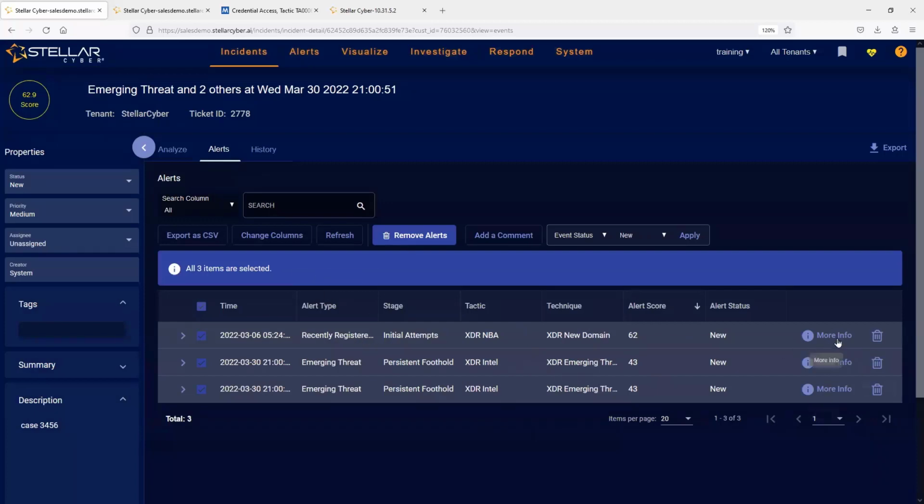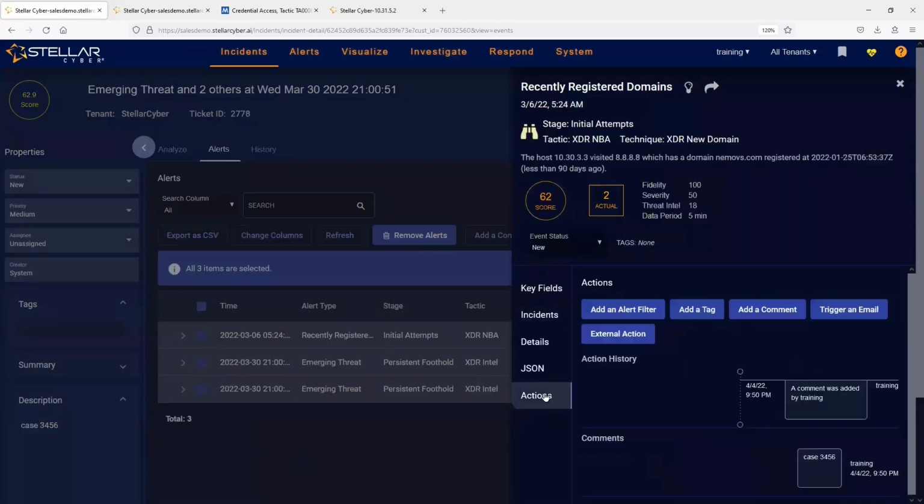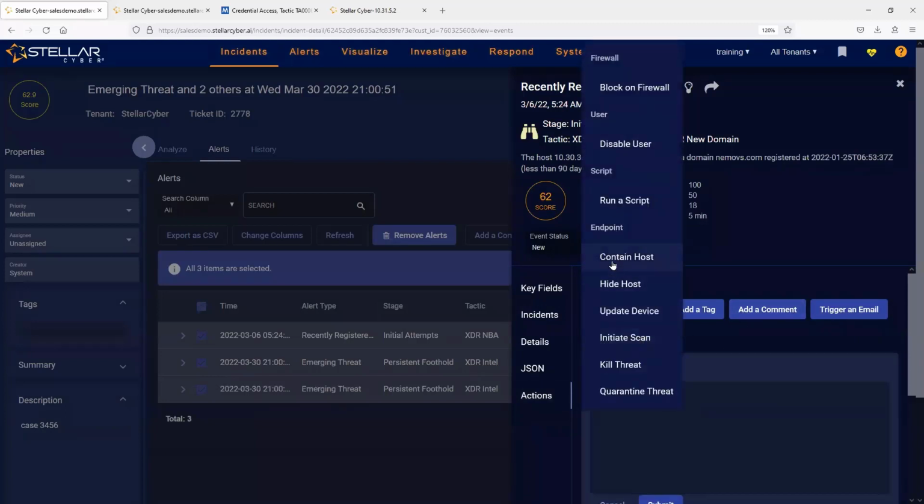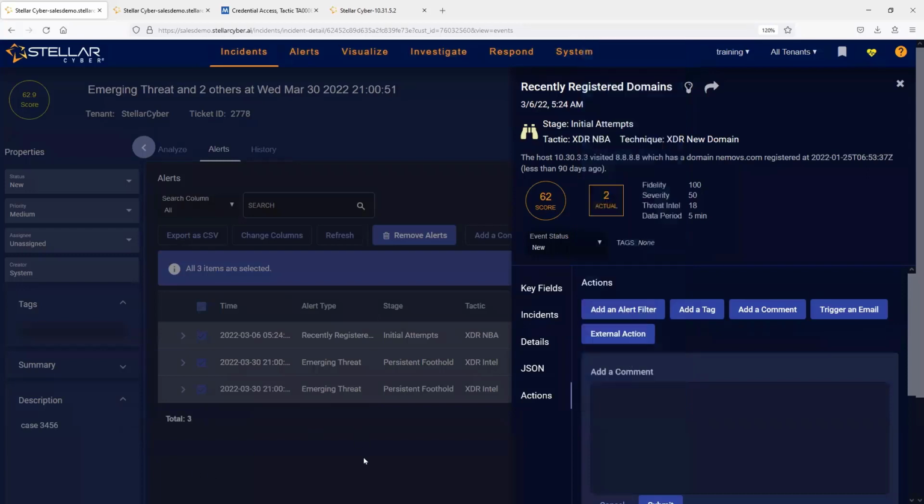We've done some analysis and we are going to contain a host. We can take external action, contain a host, if it's getting a little late here, CrowdStrike or quarantine threat, block on firewall, different things. At the present time, actions are taken on alerts. So keep your eyes open. There may be some changes to that, but that is how it is done today.